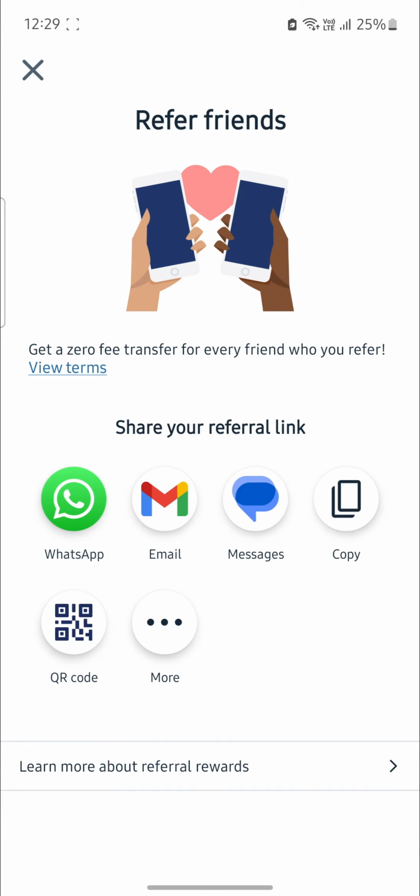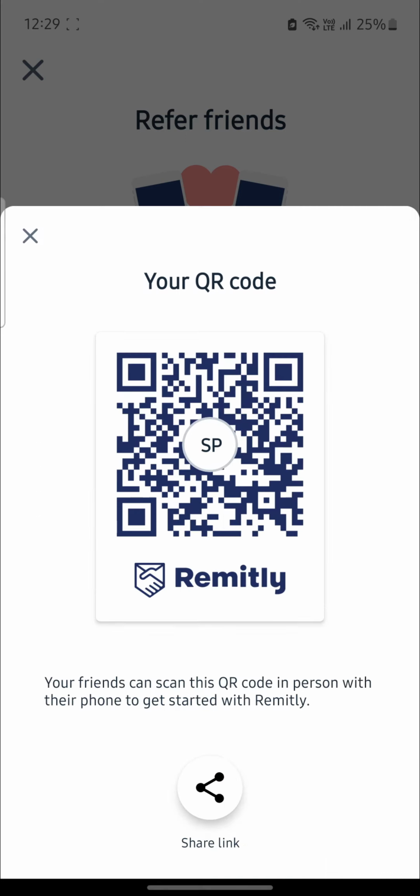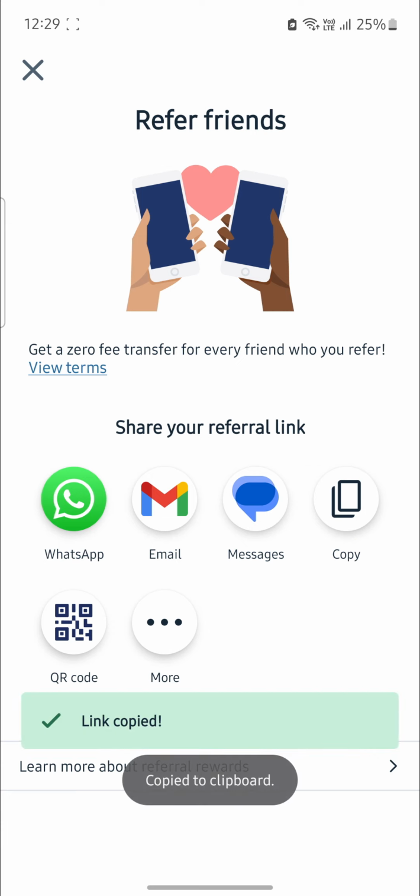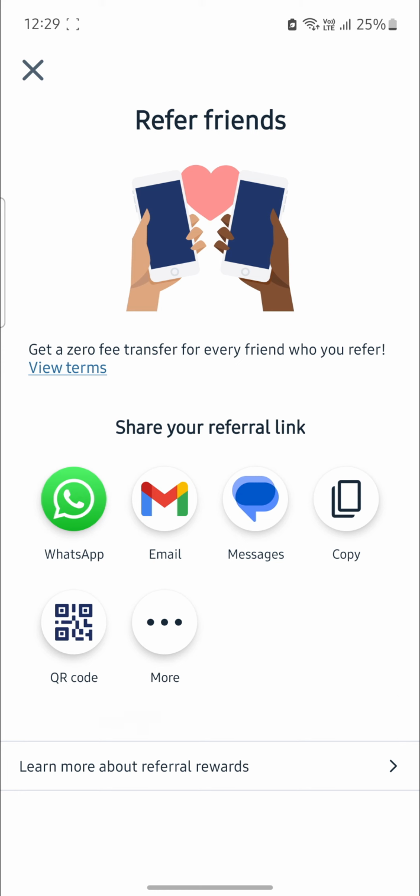Now you can share your referral link through WhatsApp, email, messages. You can copy it or you can click on QR code, and if your friend will scan this QR code and download the Remitly app and sign up using your reference code, you will receive a reward. So you can share the link by clicking on copy or you can send it via the social media sites.